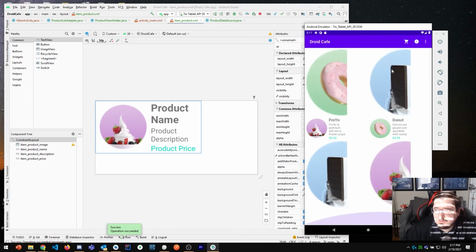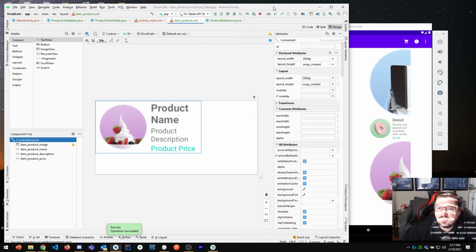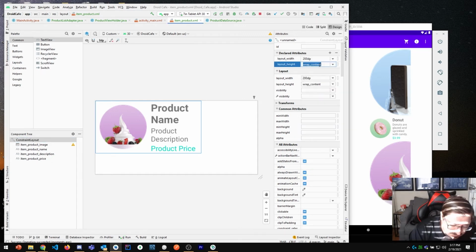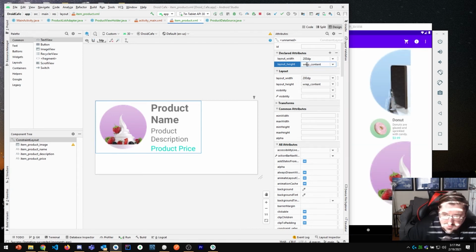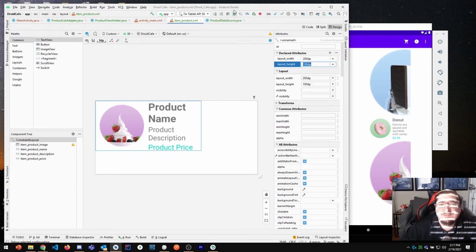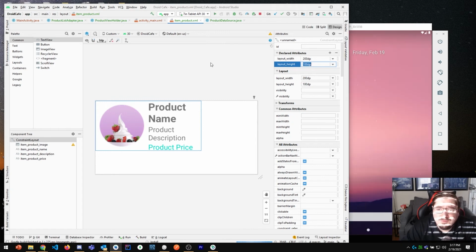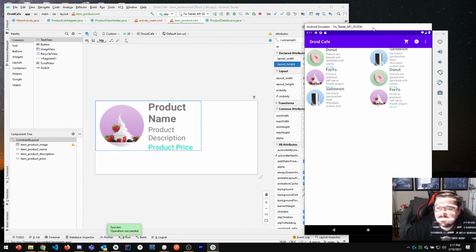Okay, so it's still doing that behavior for the width. I think I may need to set the height too. So let's say the width is 200 and the height is 100 dp. And I need to hit enter on that. I didn't hit enter, so it didn't save. 200 by 100. There we go.